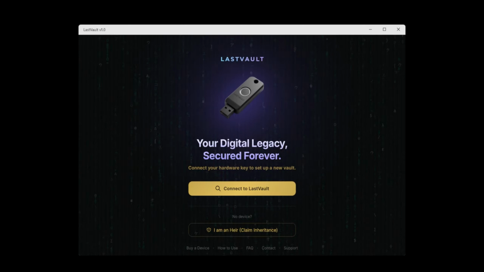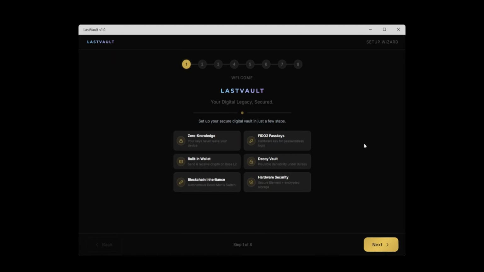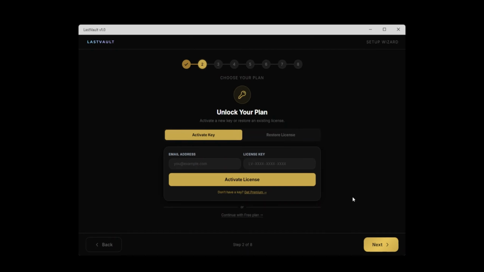First thing, I plug in the hardware key and just tap it. Nothing in the system works without this. So, before anything else, the vault needs to be activated. Each device runs with its own license. So, here I can either activate a new key or restore an existing one. I will just activate it.